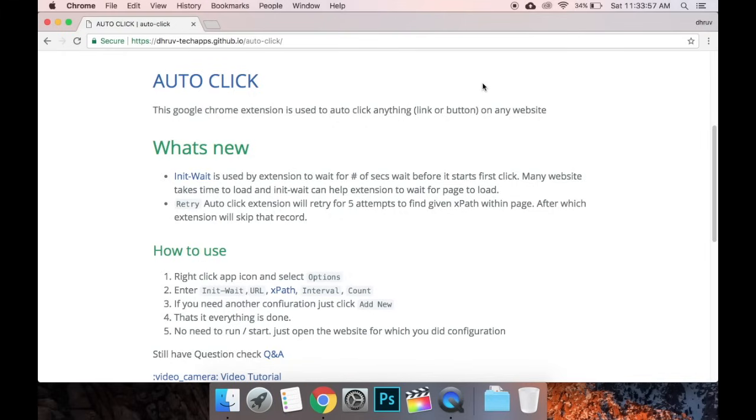Hello friend, this is Dhruv and today we are back with the new version of the AutoClick extension, and we have brought in two new features, so let's directly move into it.